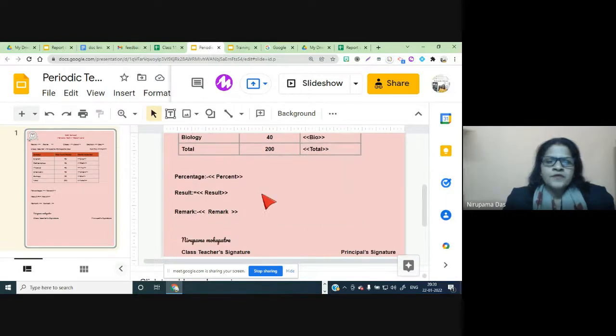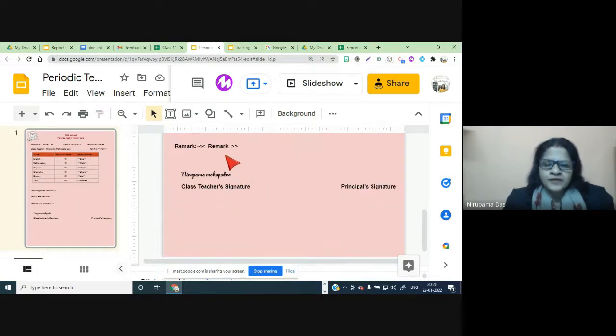And we want percentage. Again percentage will be a variable. We have to write like this. Result, passing or failing, is a variable for each child. Again, any variable we have to write within these two less than, two greater than. And a remark can be inserted in general if you want. So that is all I have used.